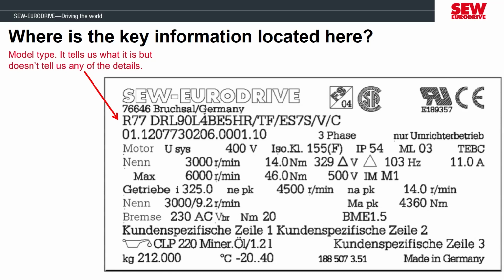The first thing you'll see is the model type. We'll break down what these letters and numbers mean later on, but what I really want you to know about the model type is that it only describes the unit generally. It doesn't provide any specifics about it. If you remember from the past training sessions, I said our motors and gearboxes are based on modular platforms, and there are millions of different combinations possible. Since each order is unique, it's not possible to capture all of the details with a model type alone.